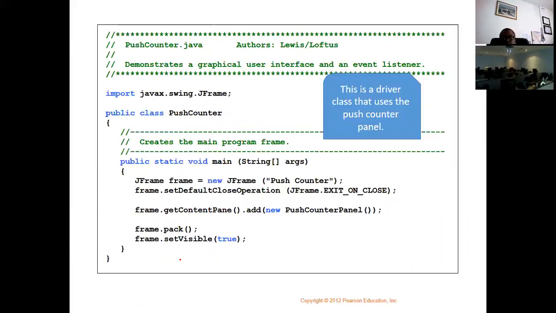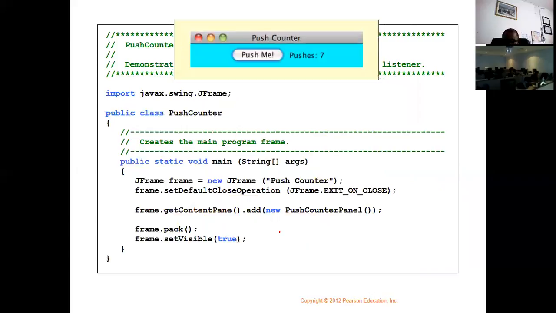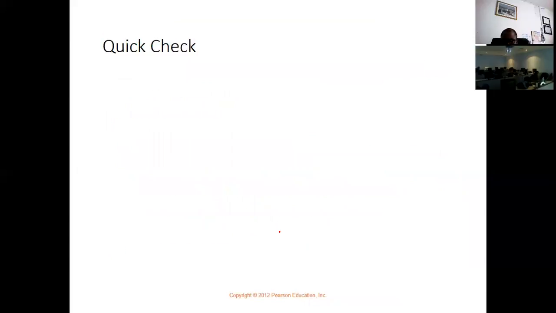And of course, we can now write a Java class which is going to now use a frame. We create a frame here, right? And of course, we set up the default close operation, and then we just add a new push counter panel to the content area of the frame, pack it, and make it visible, and our application can now work. Yes? And of course, as you push, it's going to generate an event which increments the counter, so you will see the value beside pushes increase.